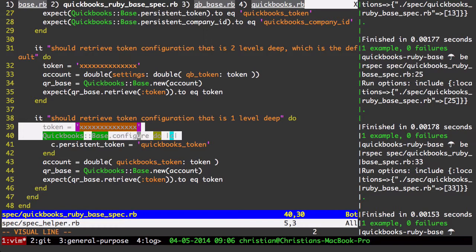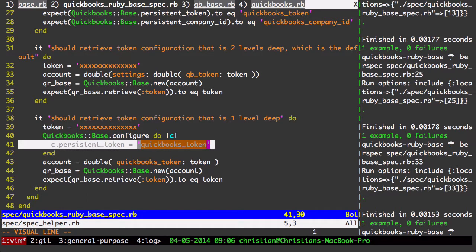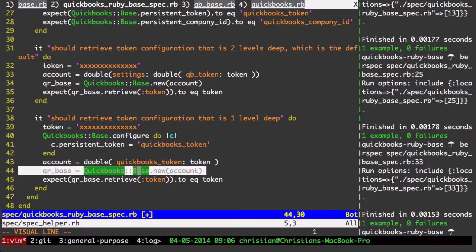Down here is just one level deep. So here we just do one level deep. There are no dots here. Okay, this is just one level deep. And in that test double here, we're just going one level deep too. Again, we need to pass that in to make a QB base object, a new instance of QuickBooks base, calling it QB base as a variable. We'll retrieve that token. That should equal this token again here.